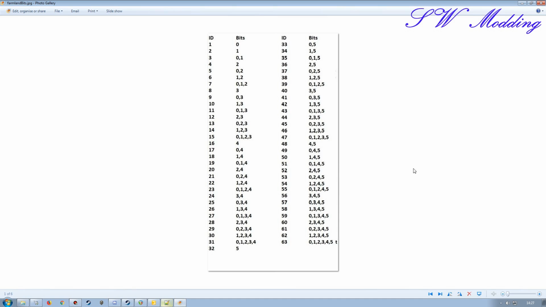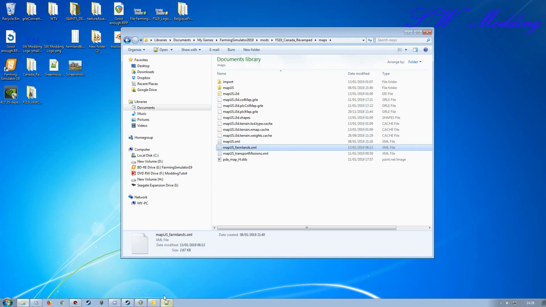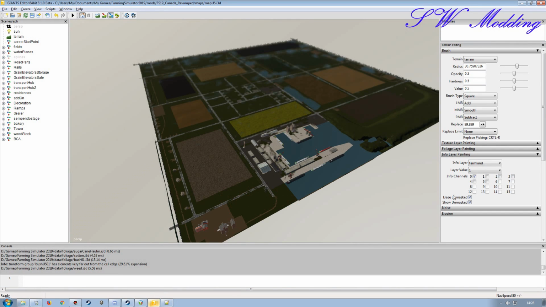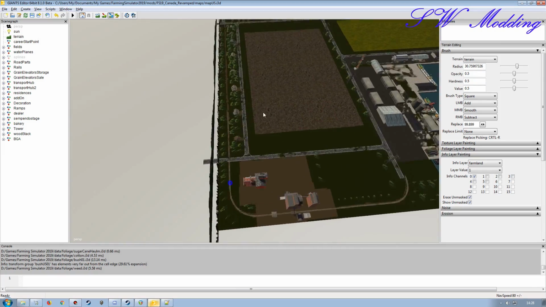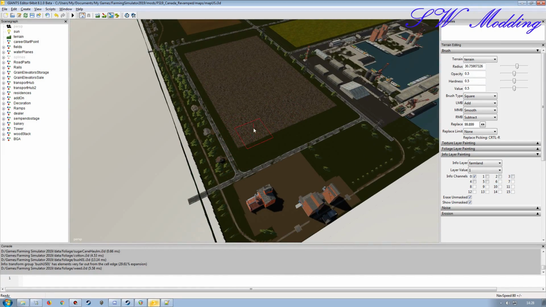So pause the video, take a screenshot, whatever. This will really help you out working out what info channels you need to select to get your appropriate layer value. So yeah, just go around the map as you need to. Find your first area that you want to work with and paint it in under layer value 1.